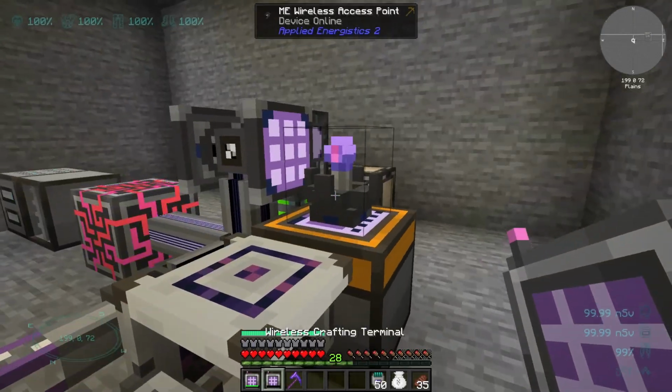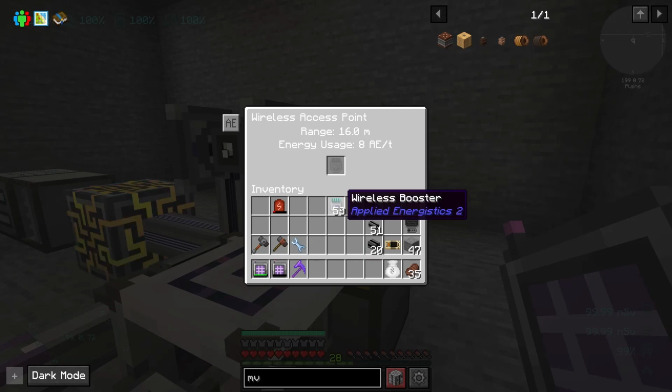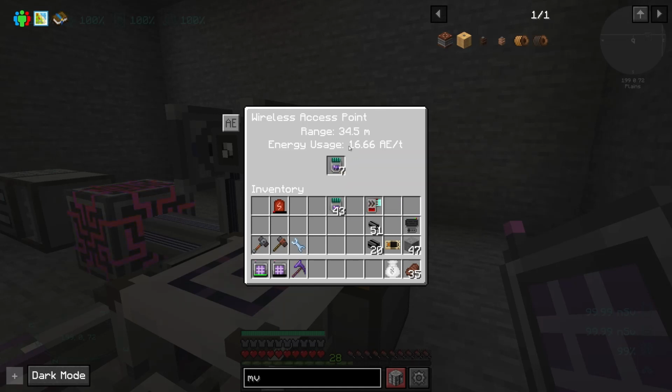The better solution for distance is this slot here, which lets you upgrade this thing with up to 64 wireless boosters. Each one you add adds a certain percentage of distance. And so if I want to double the distance from 16 to 32-ish, I can add 7 boosters. And let's just go for 64-ish, which adds 13.